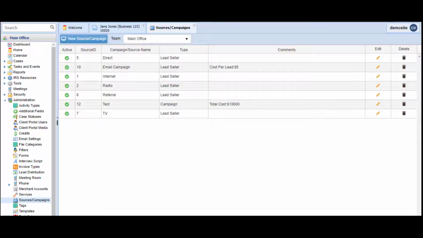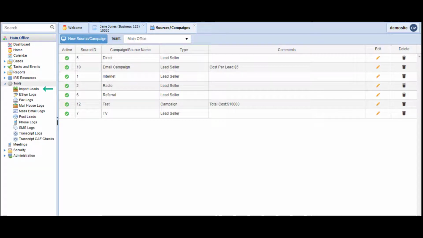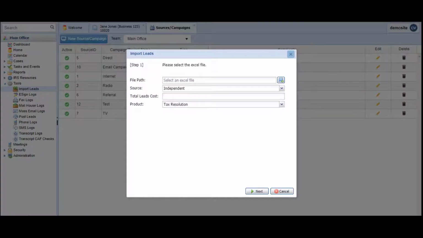After you've created your lead source list, you'll need to get your leads into the system. Let's say you've just purchased a batch of leads from a vendor for an email campaign and would like to import your lead data into the system. You'll first want to click on the Tools drop-down and then click on Import Leads. This will bring you to the Import Leads page. You can select your Excel file by clicking here. You can select the lead source that you would like these leads to post under here, and you can select your product here. Once you have filled this page in, click Next.